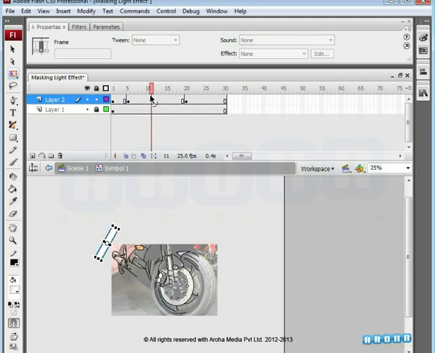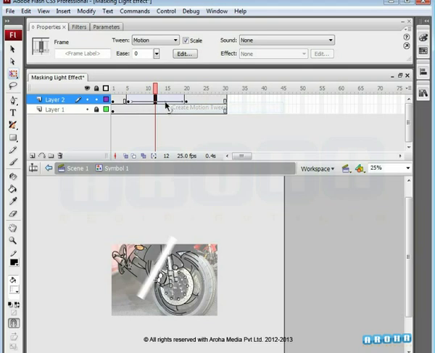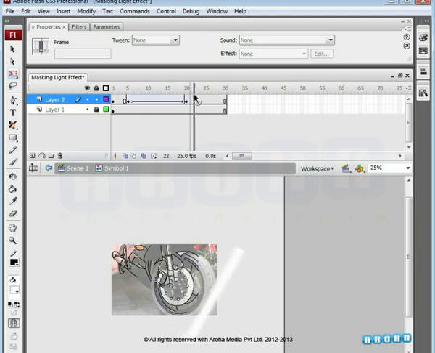Between the 5th and 20th frame, right-click and select Create Motion Tween. Drag the timeline seeker to see if the movement is satisfactory. Alright, at 25 frames per second, the animation would be too fast. Let's increase the duration of the animation by 5 frames. To do this, click on the keyframe on 20th frame and simply drag and drop it onto the 25th frame.